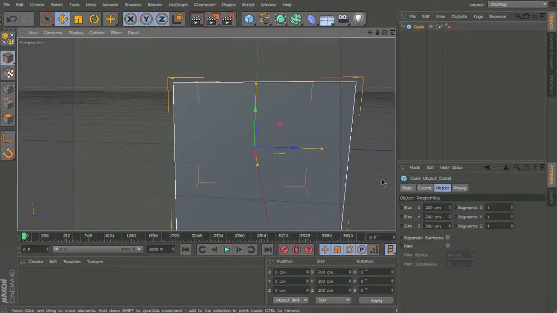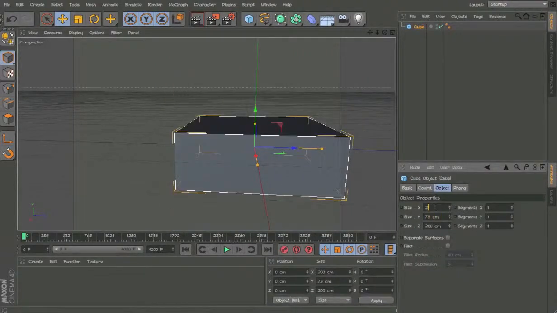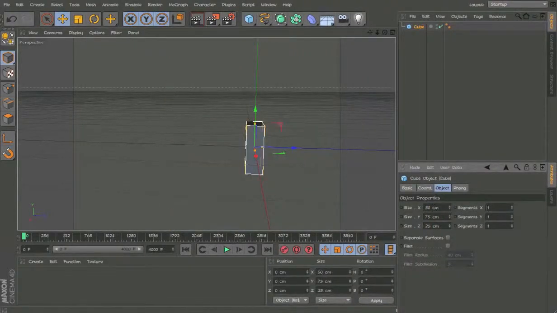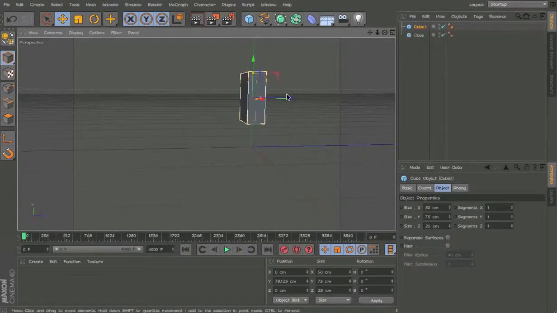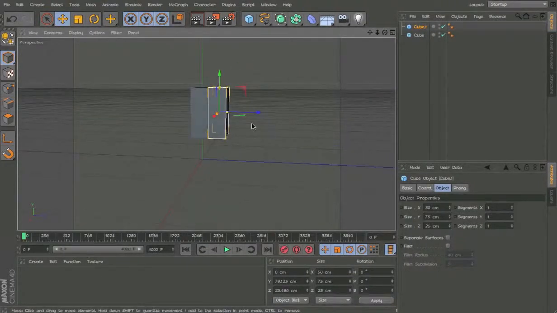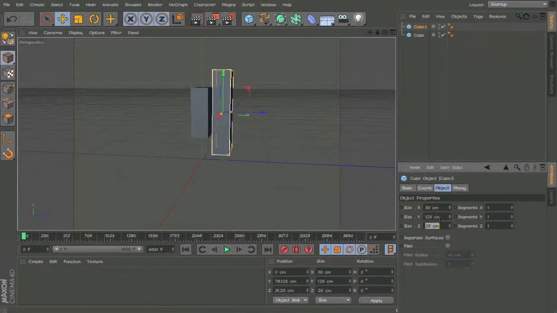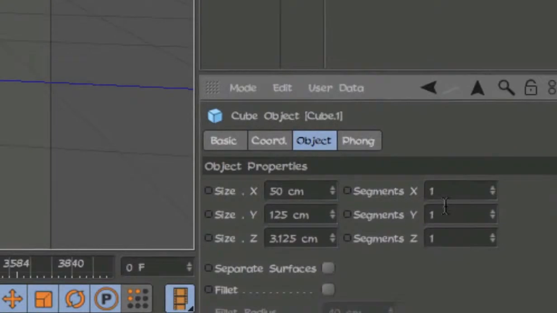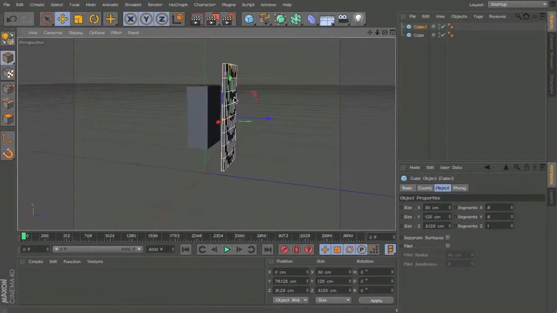Okay, so make a cube, 75, 20, 50, 25, 8, and oh no, this is the body, so just make it like that, copy and paste. This is going to be the cape. So 125 and 3.125 and 8 and 8, like so, and then we have the cape.